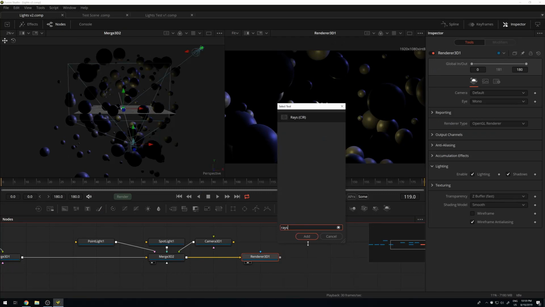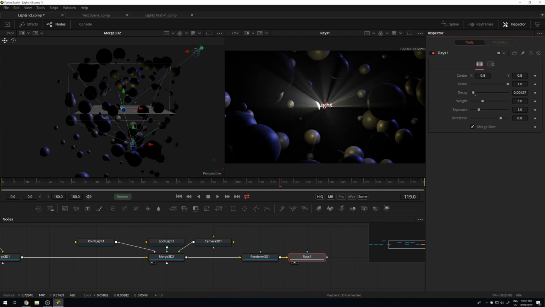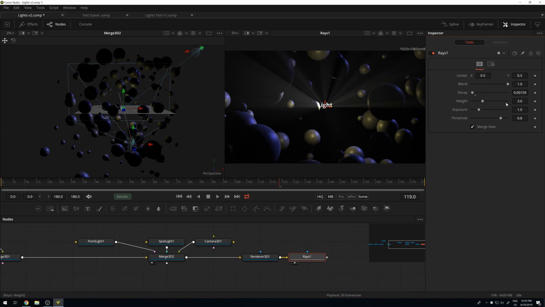Getting some rays is relatively easy. There's actually a tool called rays. And let me just add this and see how it looks like. This is how it looks like by default, and I think it's not so bad. Again, you can adjust a decay rate to make these beams a bit longer or shorter, depending on what you want. Maybe if you want it over the whole scene, make it a bit longer.